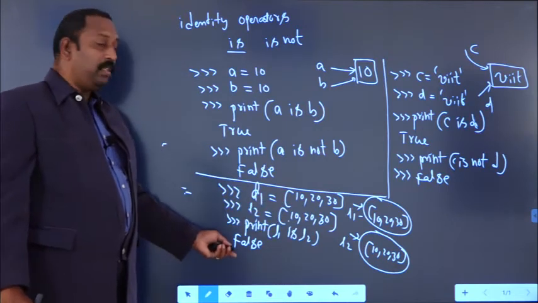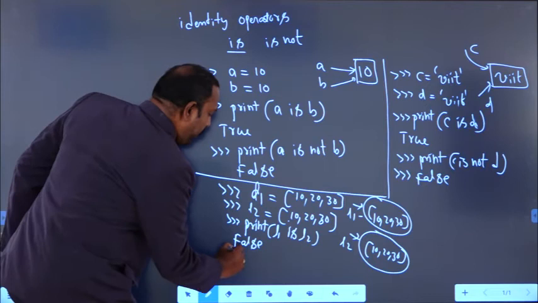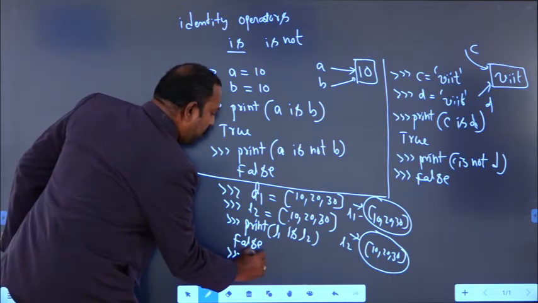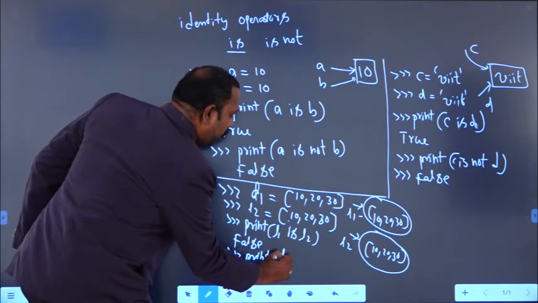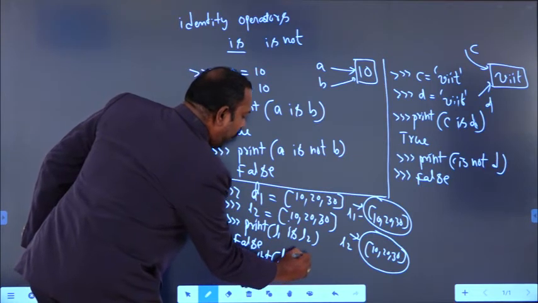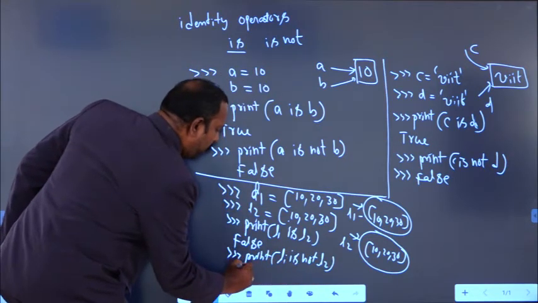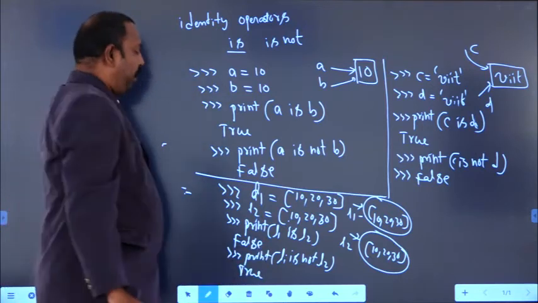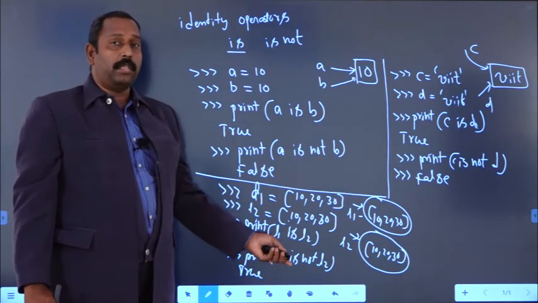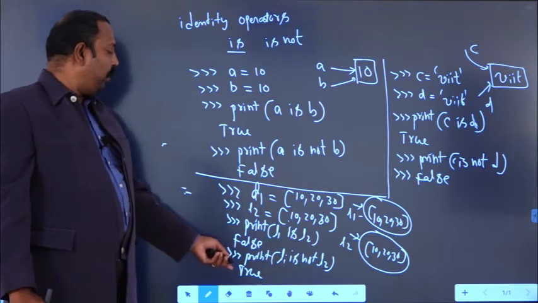That will get the output false. Suppose I have written print L1 is not L2. Then you will get the output true, because both addresses are not the same.